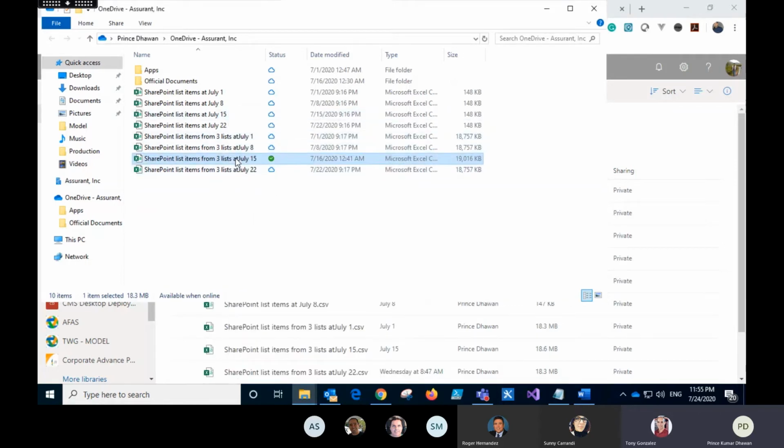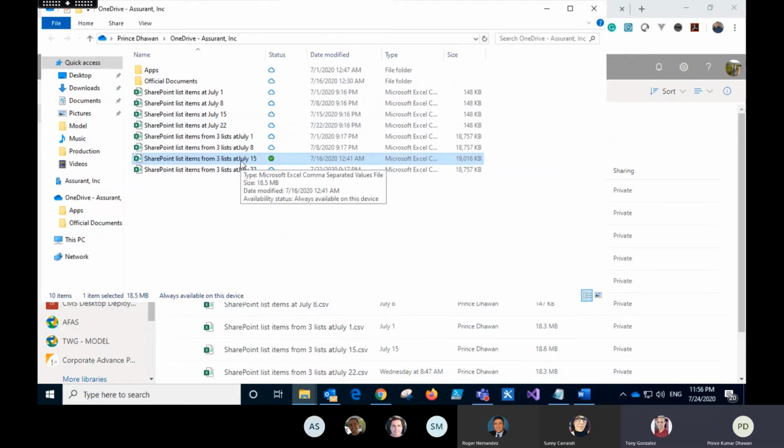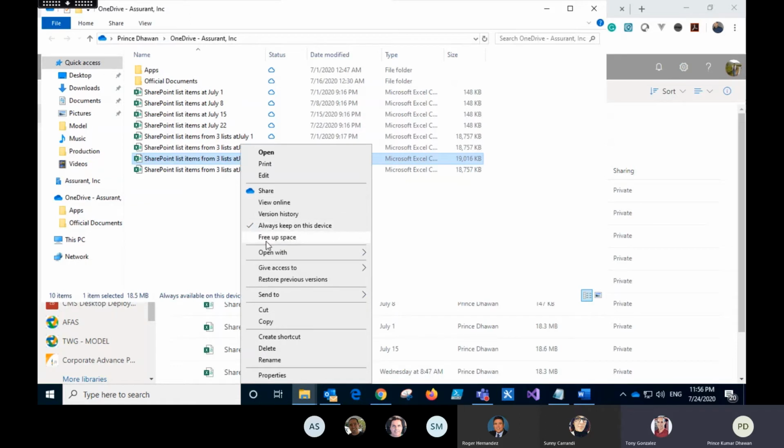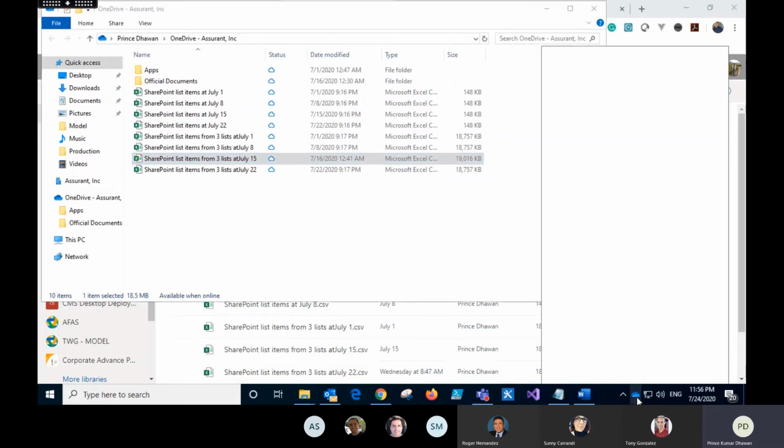Now, if I check this particular document, it tells me it is 8.5 megabytes on disk as well as document size. If I do not want this document to take up space on my machine, I can always free up space. There is an option called free up space. I can do that. The moment I did it, it just showed that refresh icon for a fraction of a second, and it refreshed and synced up with the cloud.